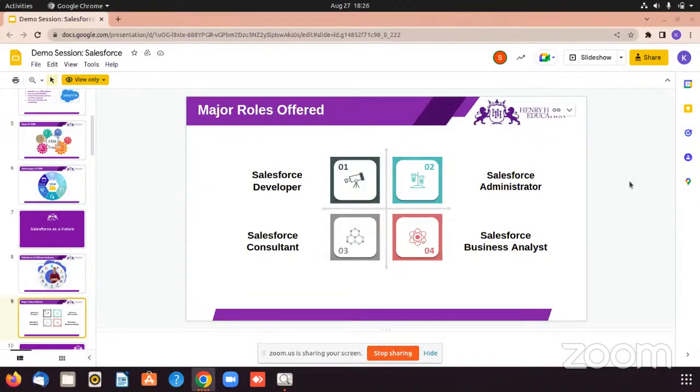What is the difference between the normal CRM and the Salesforce CRM? Because many companies also use many different CRMs.